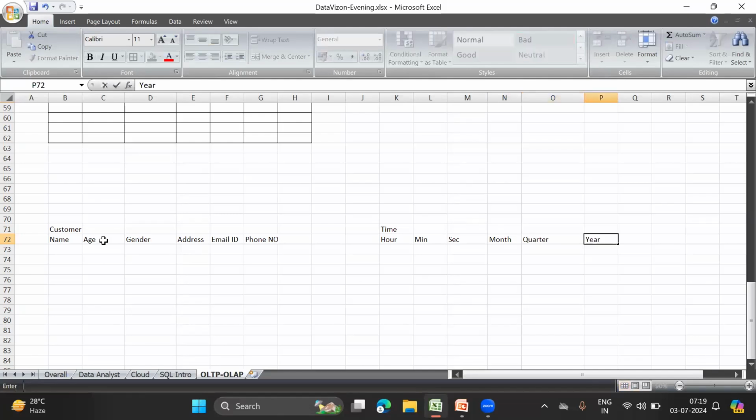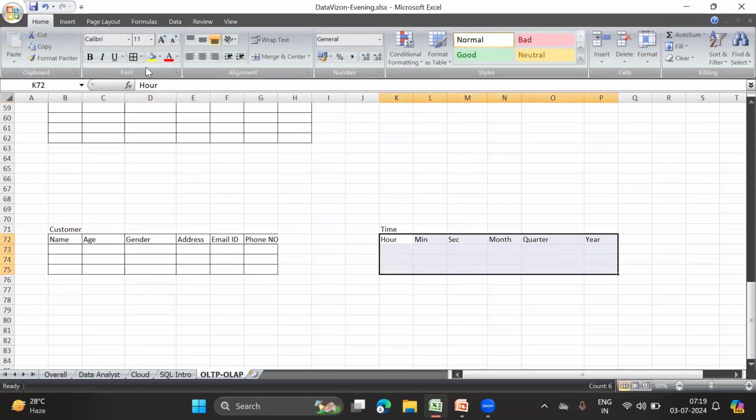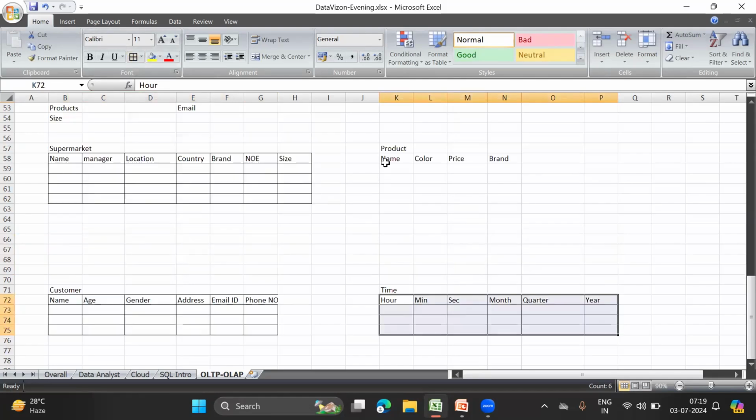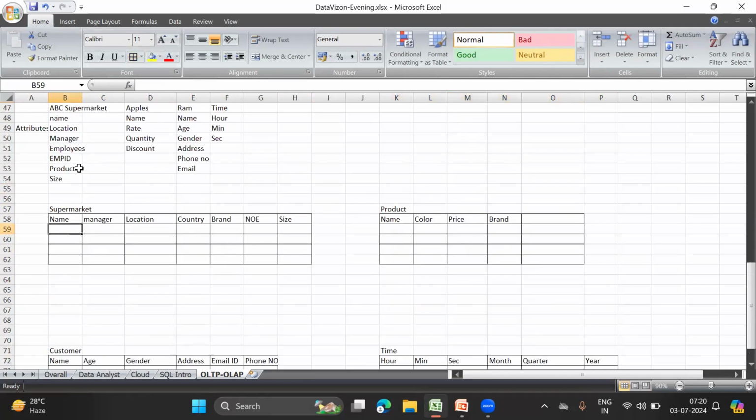So all these things I just want to capture into my time dimension. So I'm all set and I have defined multiple tables. Okay. So these tables we are going to see in the databases and in the data warehouses. Now let us fill these details, right? So what we can see over here.